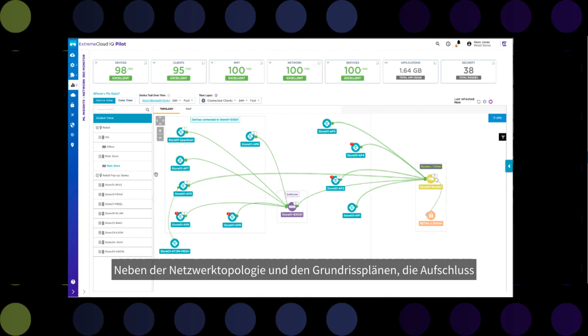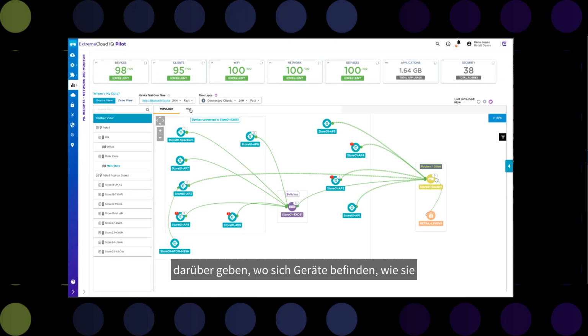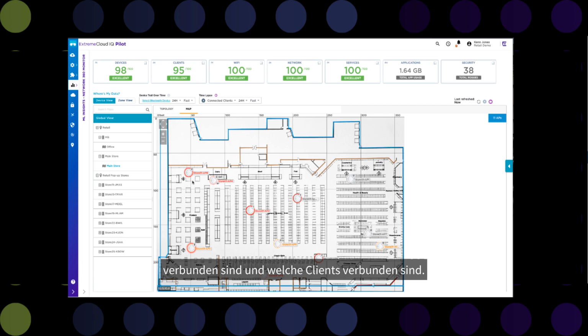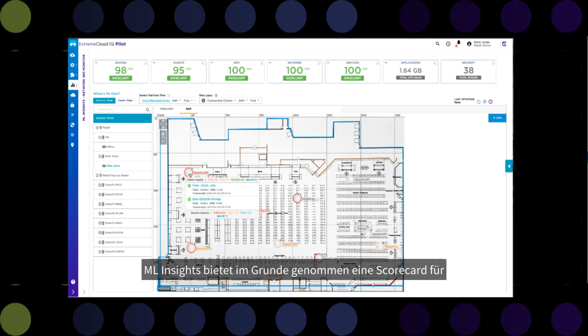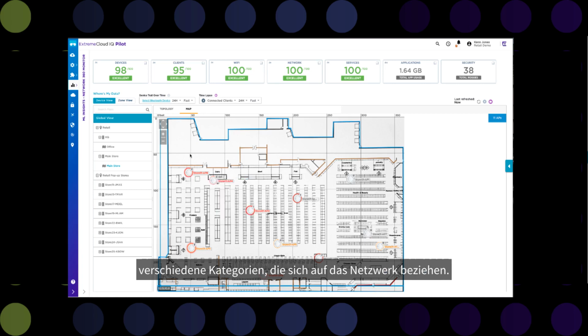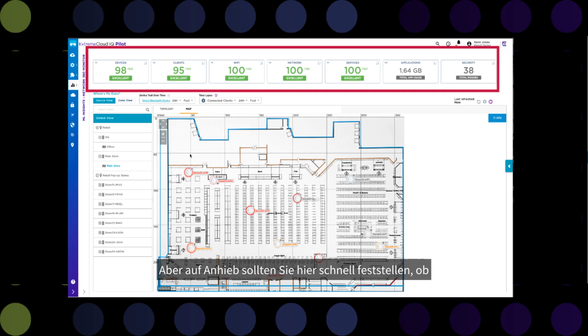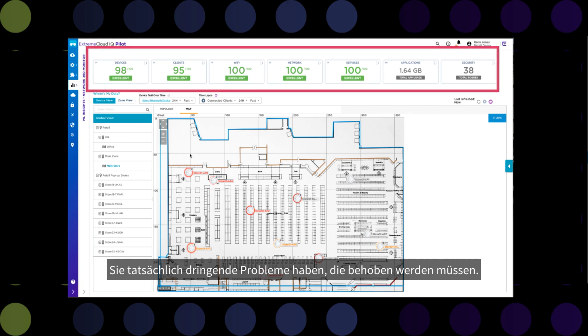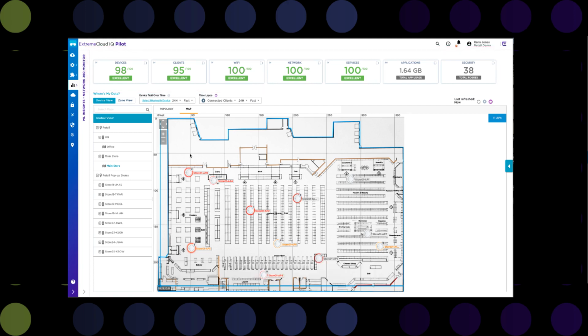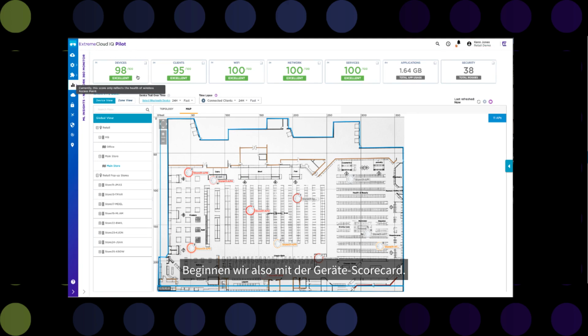Besides the network topology and floor plan maps that provide understanding of where devices are located, how they are connected, and what clients are connected, ML Insights provides what is basically a scorecard for several different categories related to the network. Each one of these can be drilled into to gain more information, but right off the bat, this is where you would look to quickly determine if you do indeed have any pressing issues that need to be addressed. So let's start with the devices scorecard.